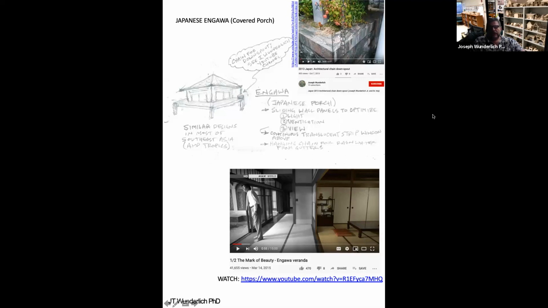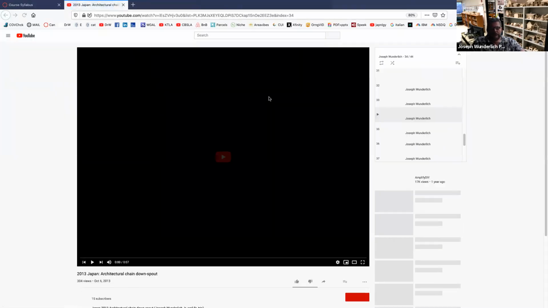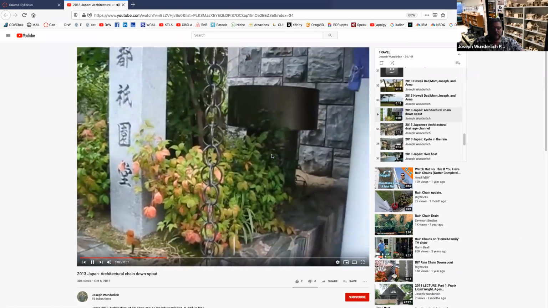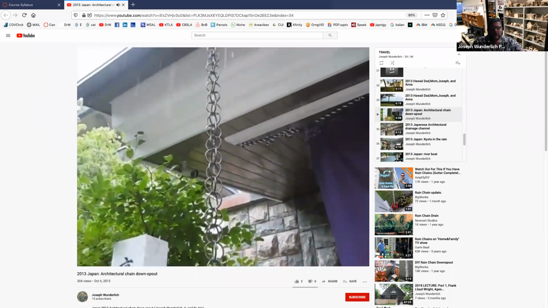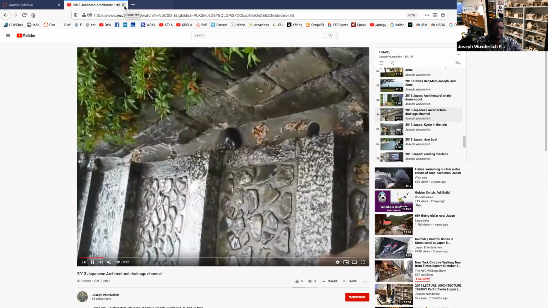We're going to talk about the Engawa covered porch here. Let's play this first one. This is a rain chain here. I want to show it as part of just the Japanese architecture here. This is only a couple second thing. So I took this in this little 67-second video clip in Kyoto, Japan.